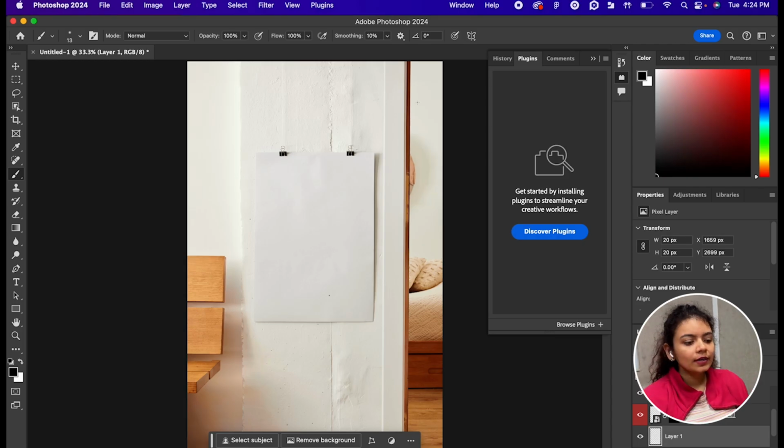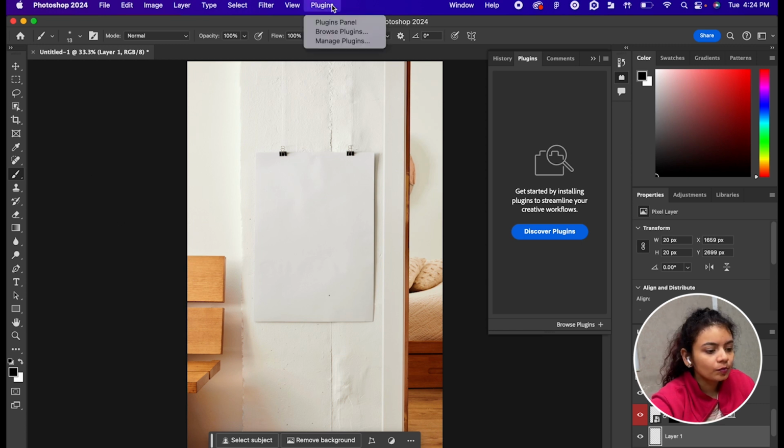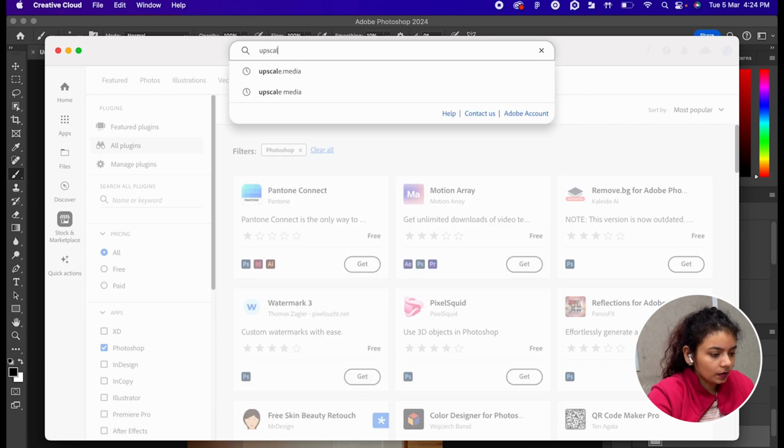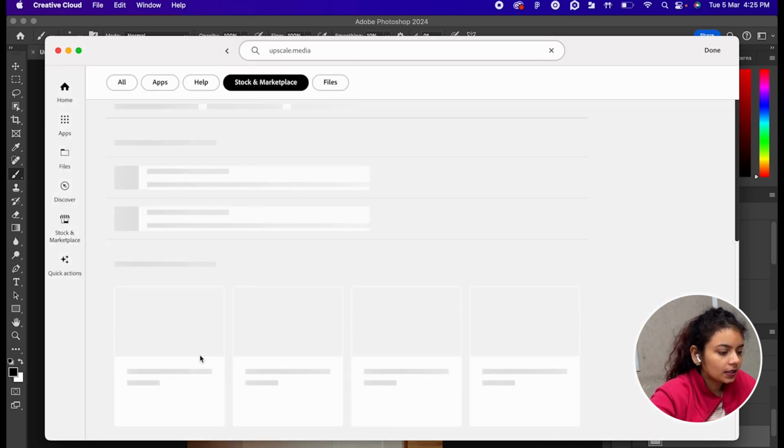Okay, now let's have a look at how we're going to be using Upscale.media in Photoshop. First and foremost, what we need to do is we need to install the plugin. So we'll go to the plugins panel, which I have on my right. Similarly, if you don't have the panel, you can also go to plugins. So you can look at browse plugins. Okay, once you're here, you're going to try to look for this plugin. So we'll just type the name Upscale.media, click.